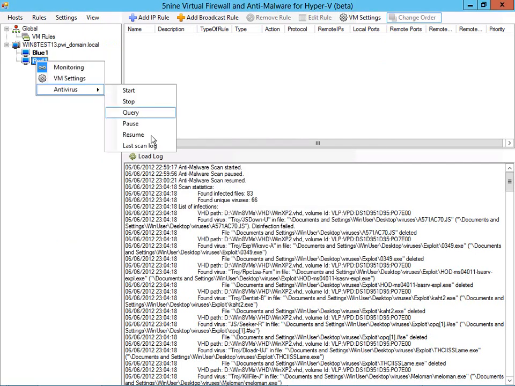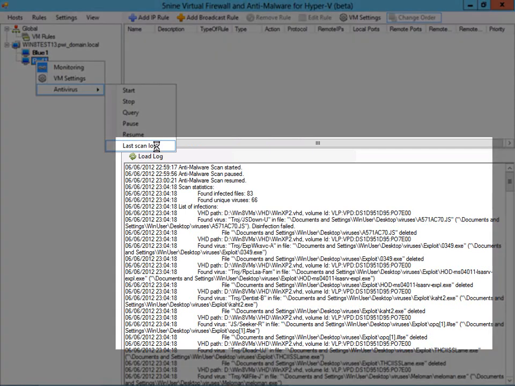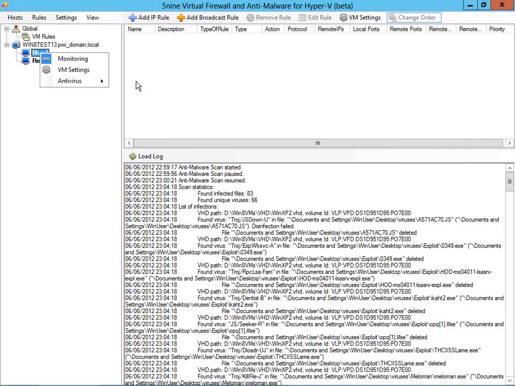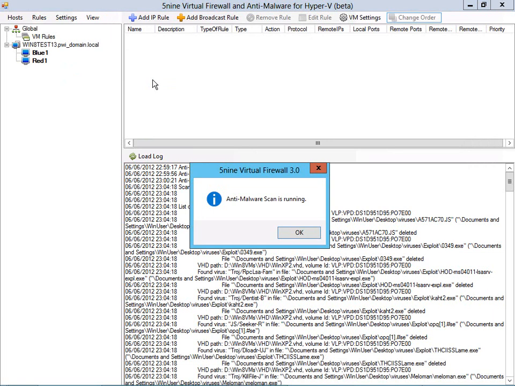If we take a look at the scan log from the last antivirus scan, notice that this VM had a number of infected files, but it was cleaned automatically without downtime for the applications or end users of the virtual machine. If we right-click on the blue VM, this is where you control AV scanning on a per VM basis. Scanning is usually done automatically, but let's initiate a manual scan of this VM.